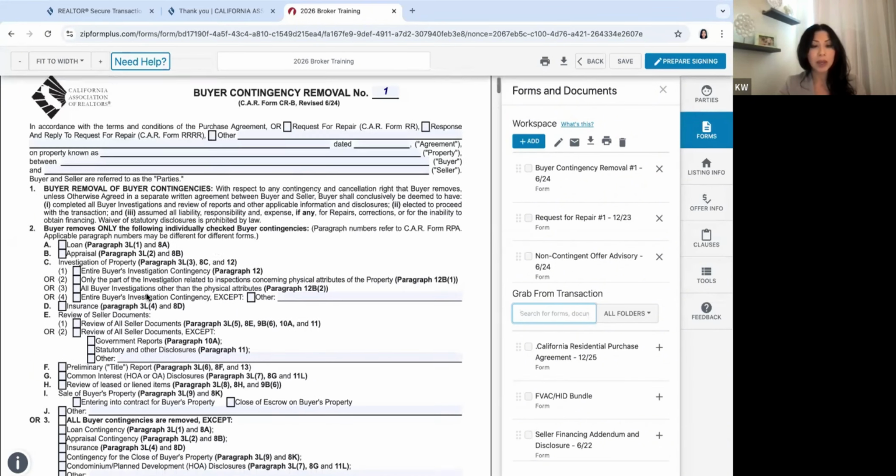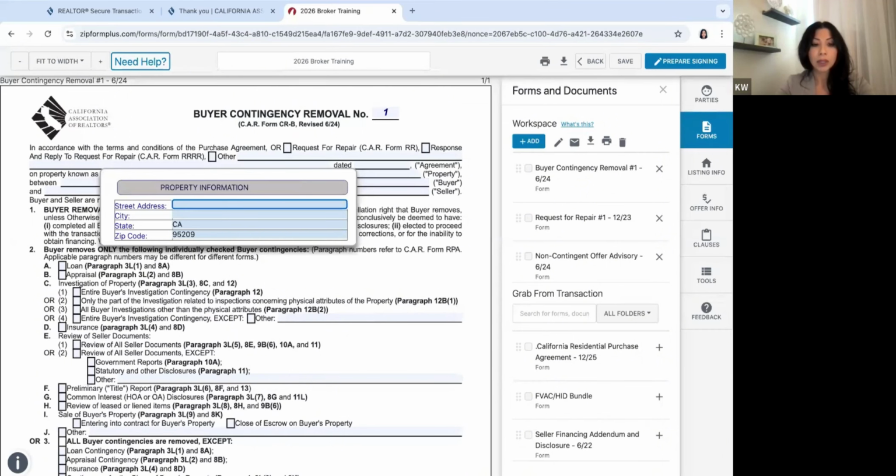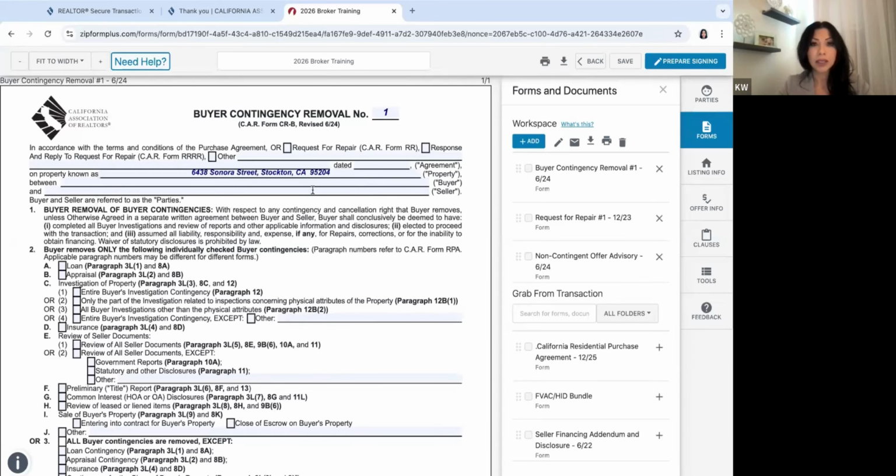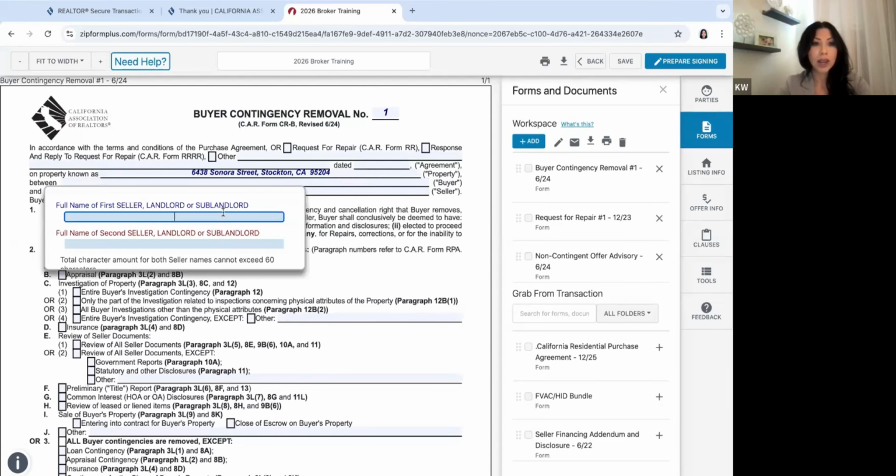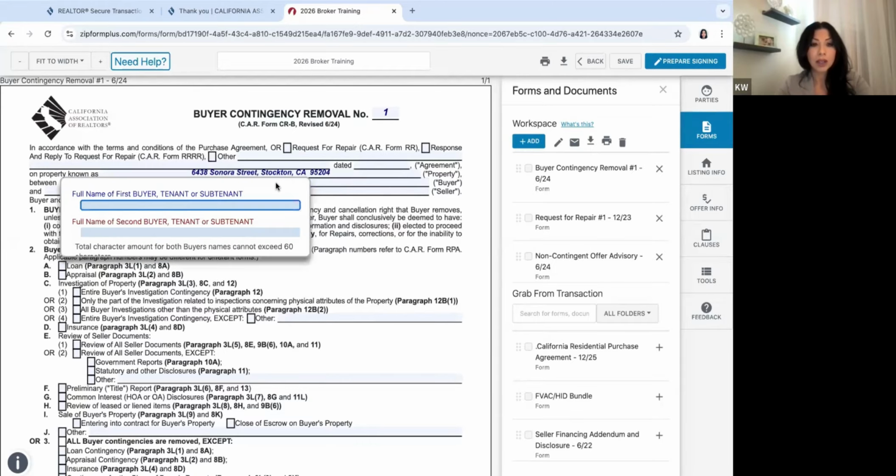I always like to use either properties I have listed or properties I have in contract. So name of seller, Mr. Seller, and let's say there's one buyer, Miss Buyer.